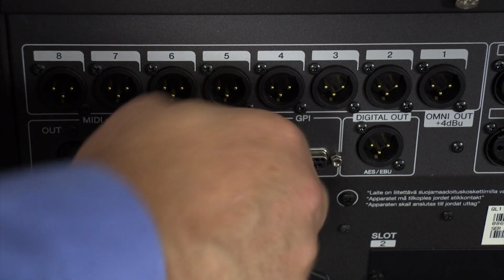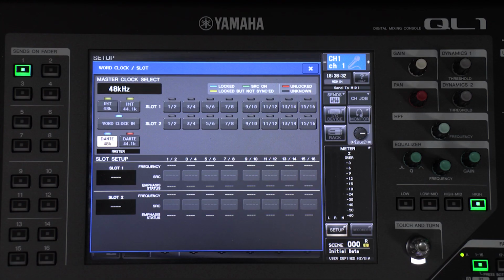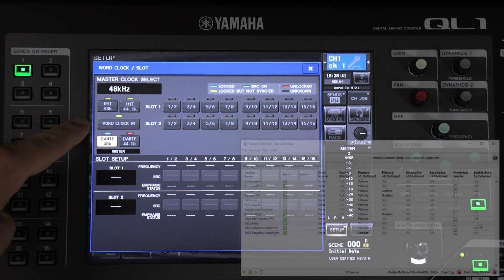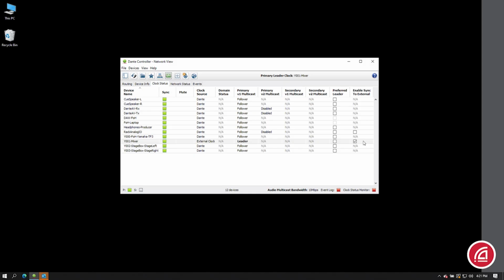Now let's talk about external sync. When you set up a device to chase external sync, you often have to make settings inside the main device, right? Right now, this device knows it's chasing clock from the Dante network, but we can choose to chase the word clock input instead. Now we'll see the mixer mute as it switches to its new clock source. The devices on the network are muting as well because the new clock is not necessarily close to what our previous clock was. Once everything settles, go into Dante Controller and ensure that the Enable Sync to External checkbox is ticked. Also, under the clock source column, you'll note that this device is now receiving clock from an external source.